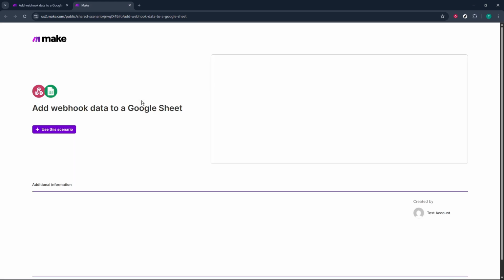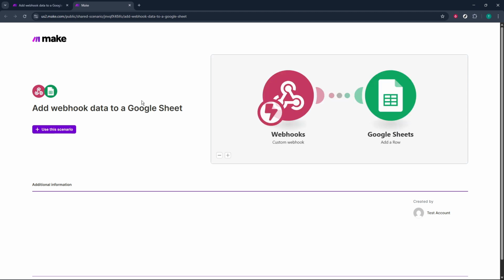And that's it. You've successfully navigated the process of sharing a scenario in Make. Whether it's for collaboration, feedback, or merely showcasing, sharing scenarios effectively opens up a world of opportunities for interaction and growth.